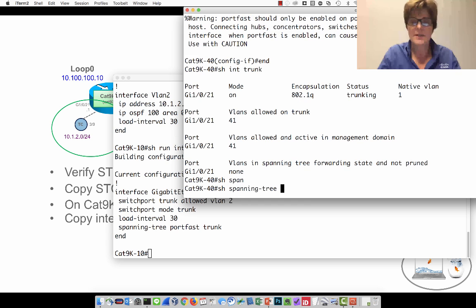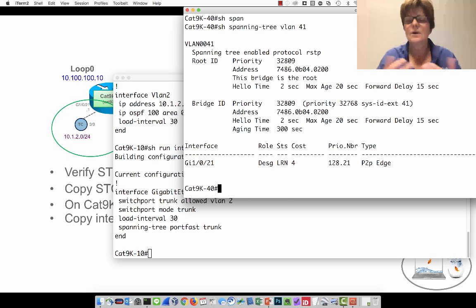Next, show spanning tree, VLAN 41. We're still in a learning state because I just created it right now. It didn't actually have an interface on it. I'm the root of the bridge. So a couple more seconds, and we're forwarding. So I'm the root of the bridge.